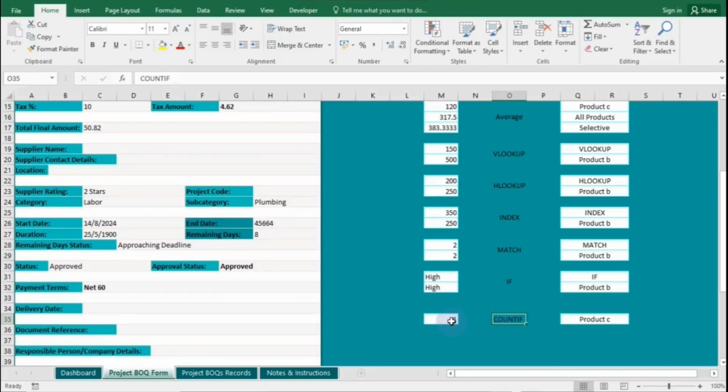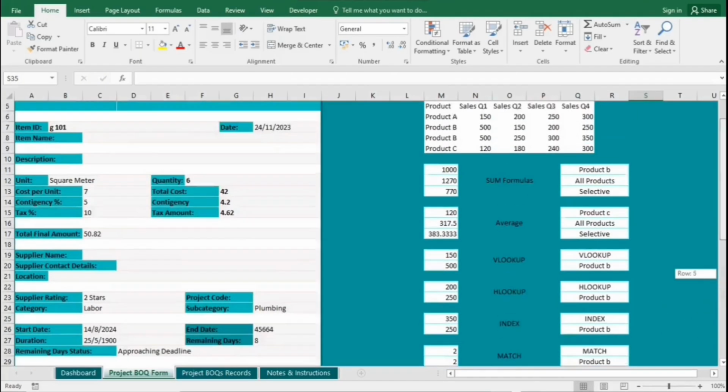This formula counts how many cells in the range M6 to M9 match the value in Q35. The range indicates where to look, and Q35 specifies what to count, helping evaluate how often that value appears in the selected range. Changing product C to product B will count how many times product B appears in M6 to M9, possibly resulting in a different count.